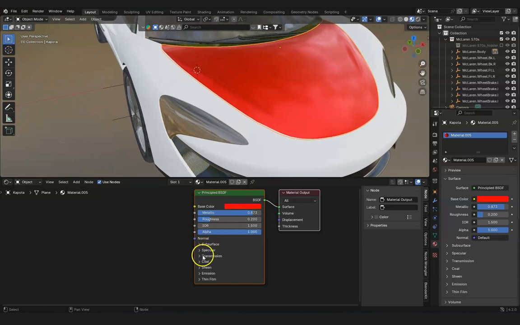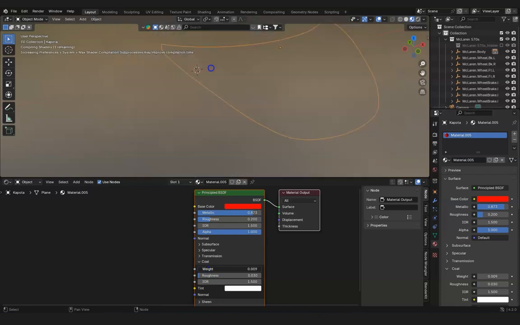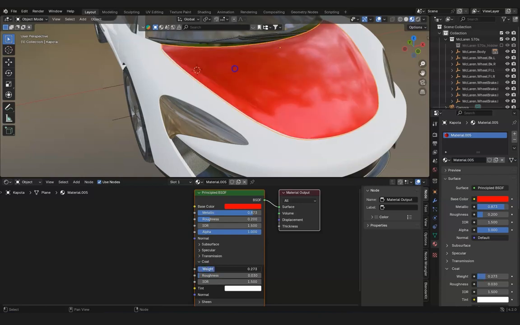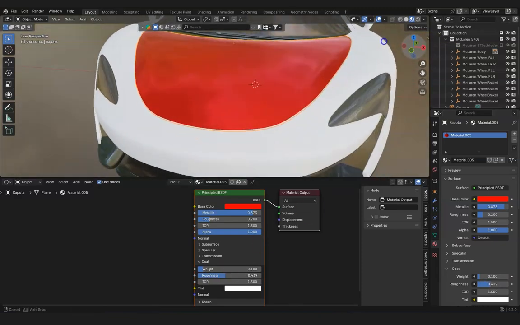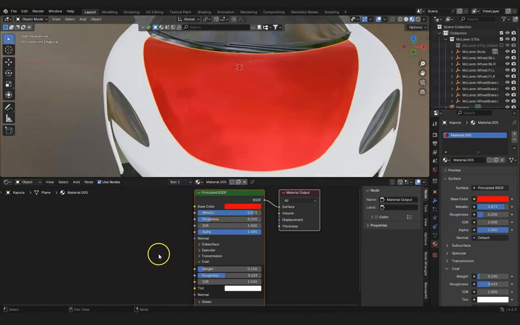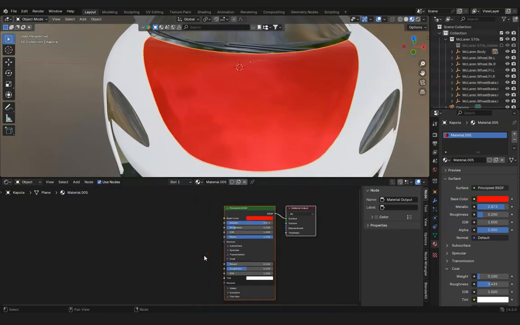And now select coat, enable coat and add some coat. You can see the coat changes the color and highlights our shadows, and add some roughness of the coat here. Now you can see it's our base color, and it's time to add realistic car paint effects into it.